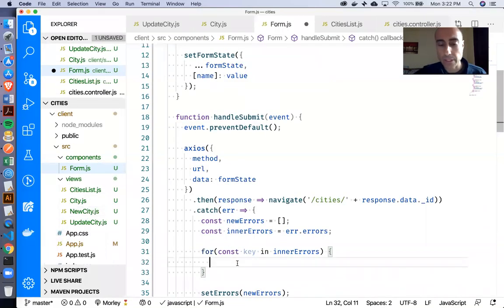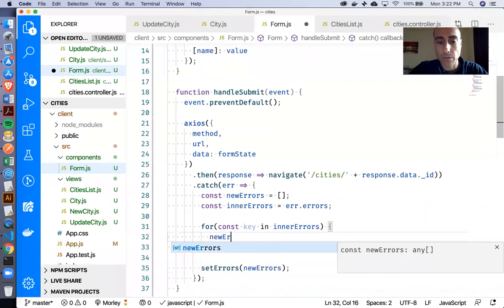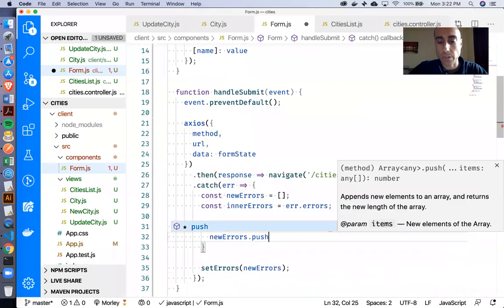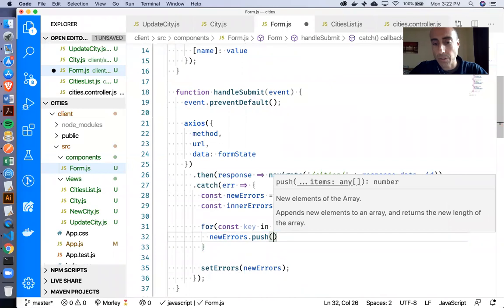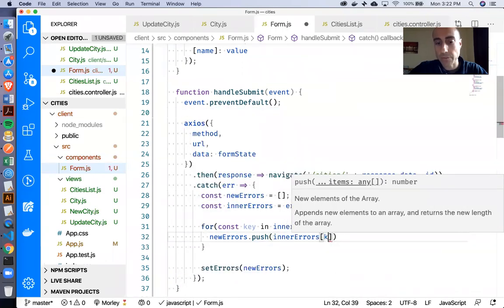So for each one of these keys, what we want to do is push something to this new errors array that we created. So we'll say new errors dot push, and I'm going to push inner errors at that specific key.